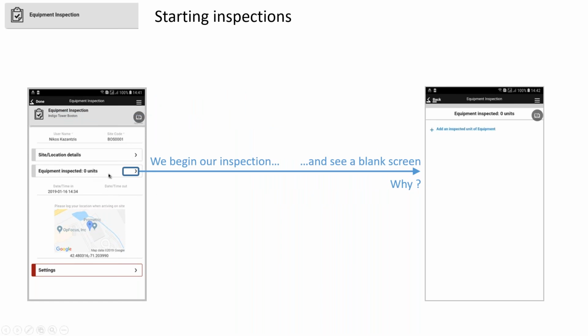Now, to actually start an inspection, when we click the inspect link, we see a blank screen. And this is the concept of data groups, which, again, you may have encountered in previous sessions with Dave, but I'd just like to go over it again. So we start with a blank section, a blank page.